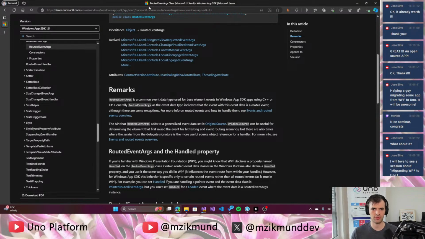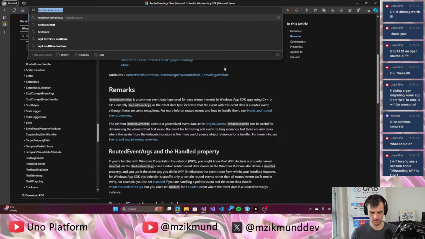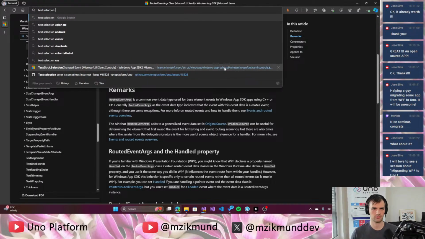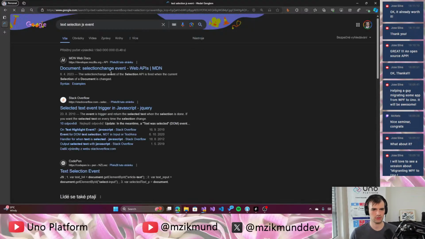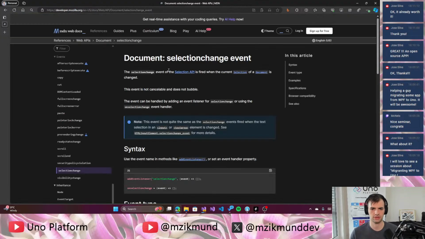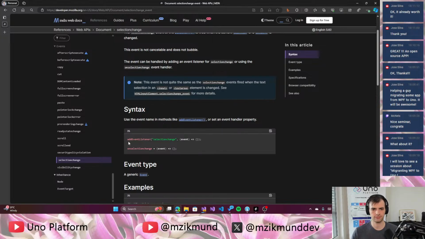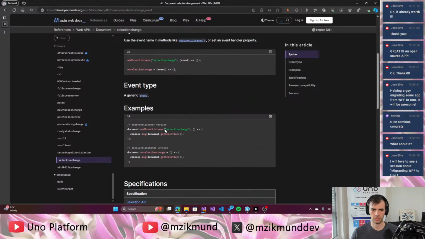The other one would be selection from JS. So selection change event. And we should be listening to that event when the selection is enabled for TextBlock.